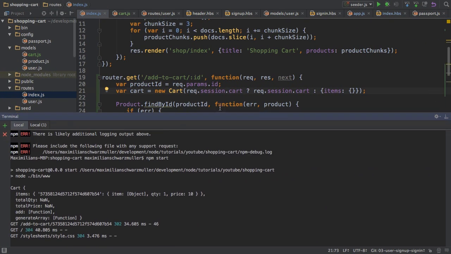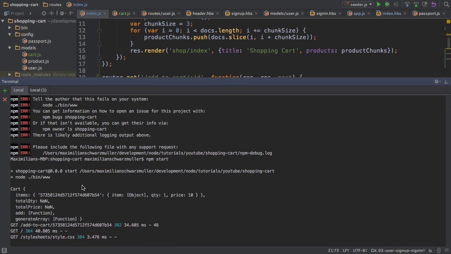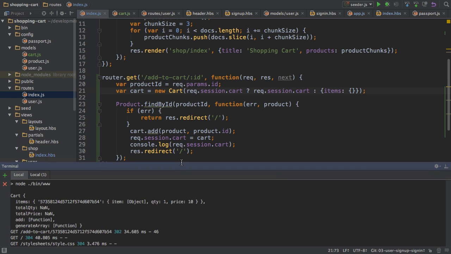So let's have a look if I can see it. And you can see in the console that we printed our card here. However, total quantity and total price don't look necessarily right. The individual object here looks fine though. We got the object, the quantity, and the price, but total quantity and price weren't updated.